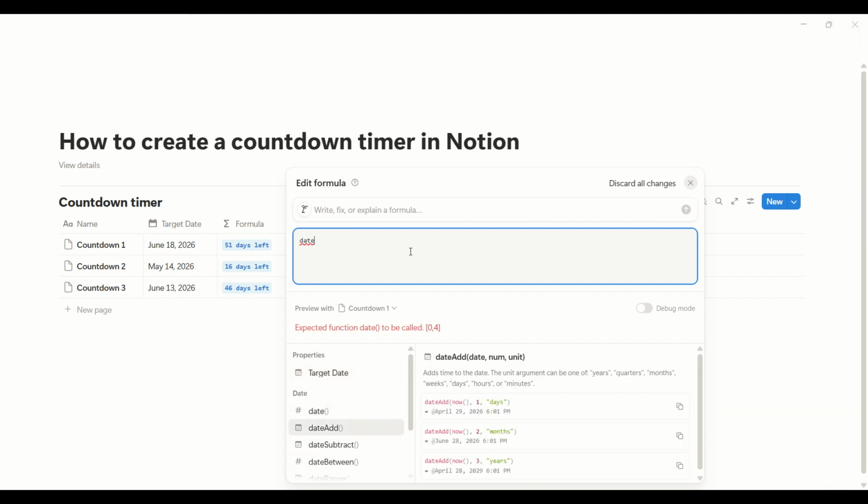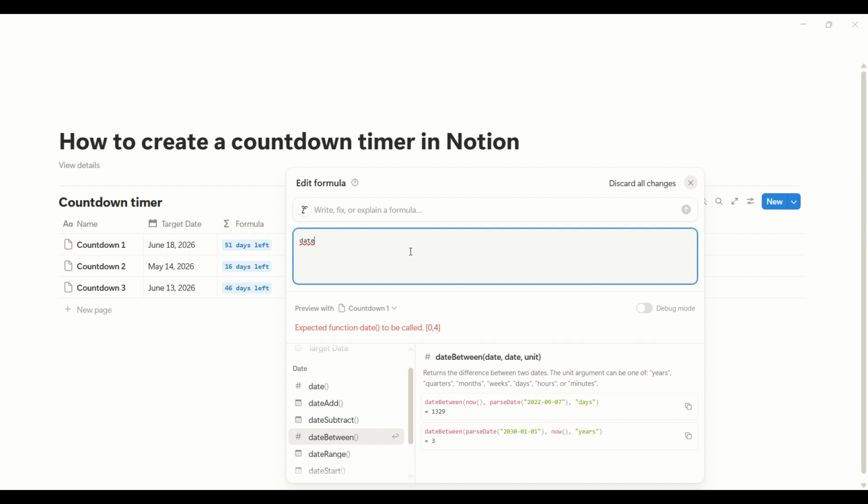Notion has its own built-in function, which is called dateBetween, which takes two dates, and it finds the difference between those two dates. And you can give some argument, which can be in years, quarters, months, weeks, days, hours, or minutes. So we're going to be taking days. If you want weeks, you can take weeks. If you want any other values, you can just take that. So let's use dateBetween here.